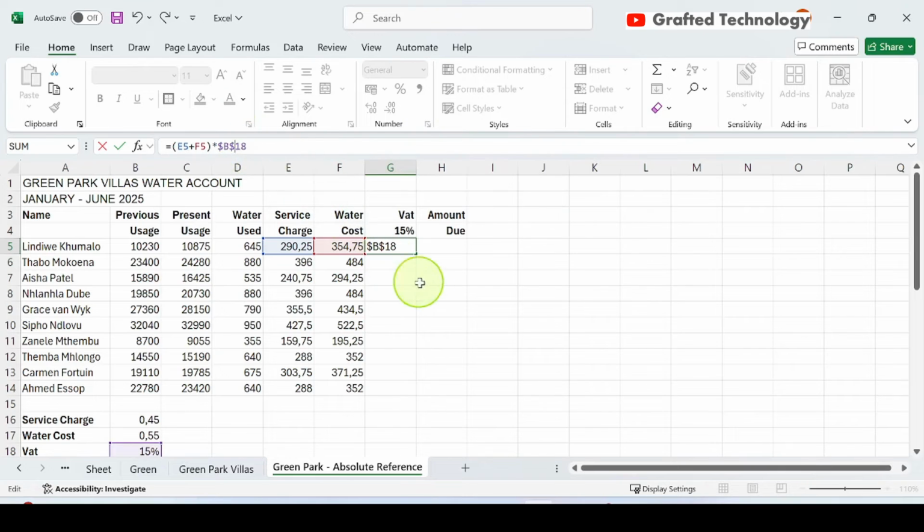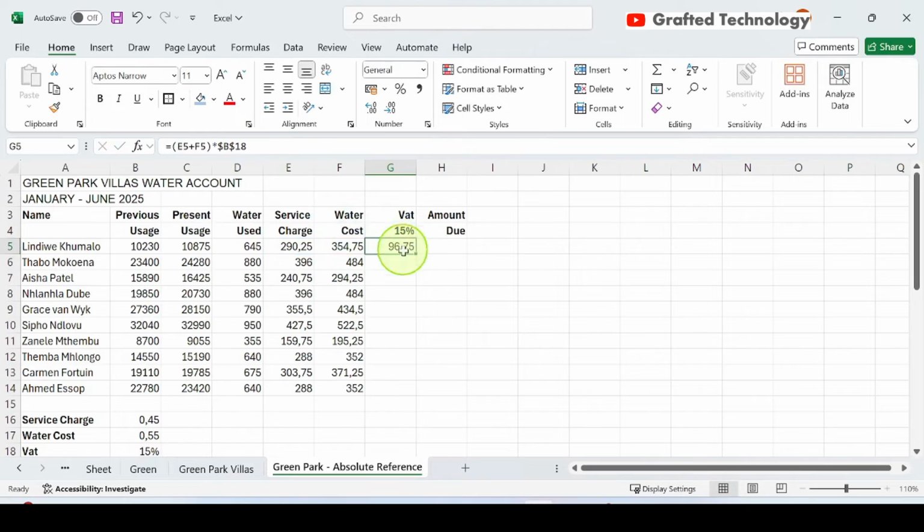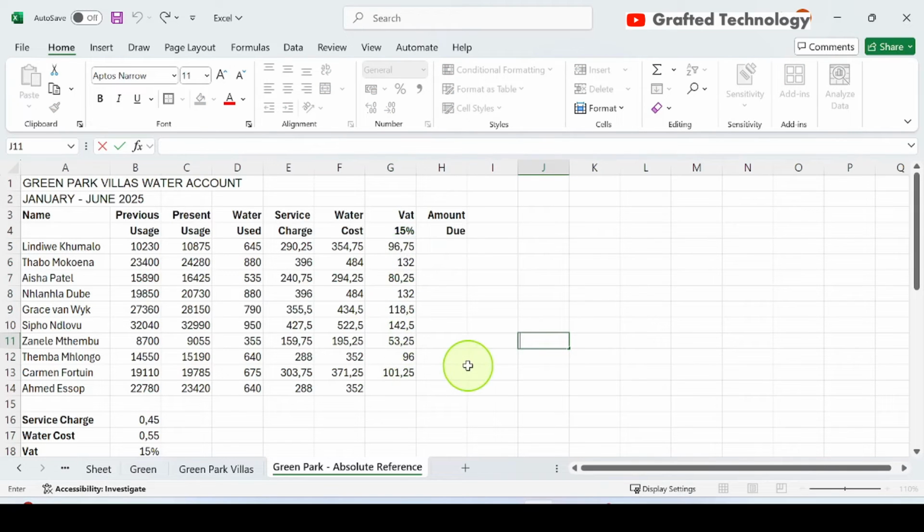You can see that before and after the column letter. So I'll press the enter key. So I go back to that point, click, hold and copy the formula down to the rest of the cells. There you go. So we have that value. So now we can calculate amount due.